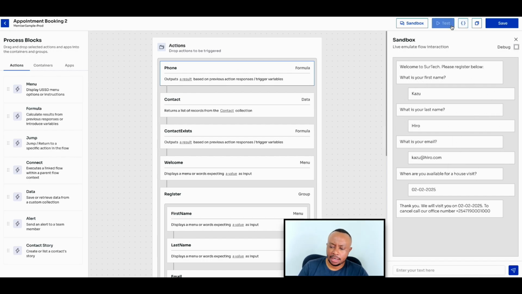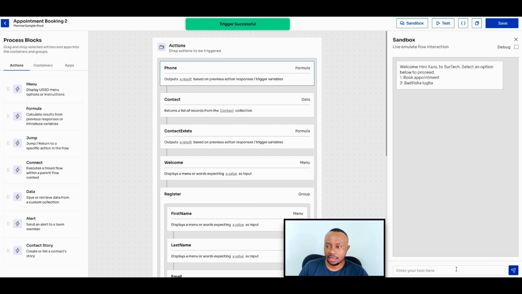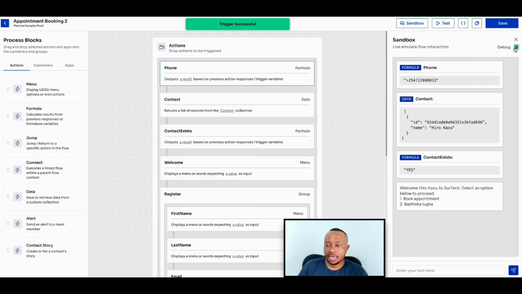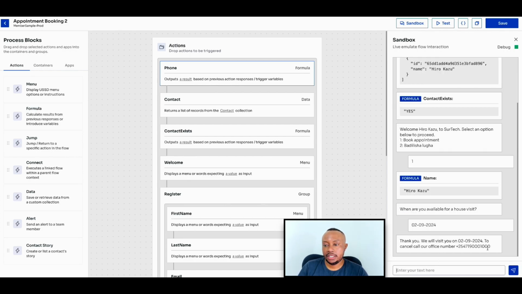We can go ahead and give it another test. Let's just do another test just to see the second event. And up here I can see the same phone number, it got a contact, and the contact exists is yes. So we can go straight ahead and test the booking of appointment. Okay, 02nd of 09 of 2024. And that's it. So our record has been created here.